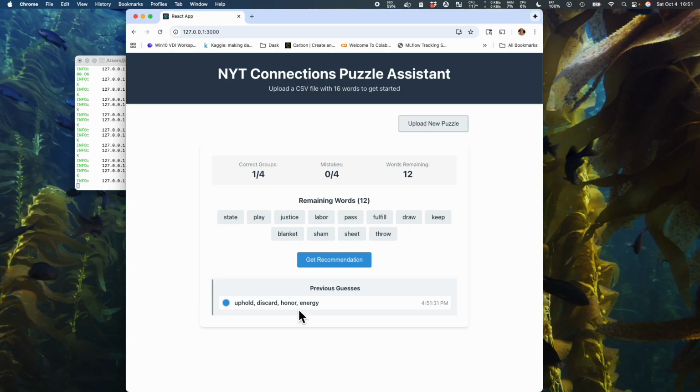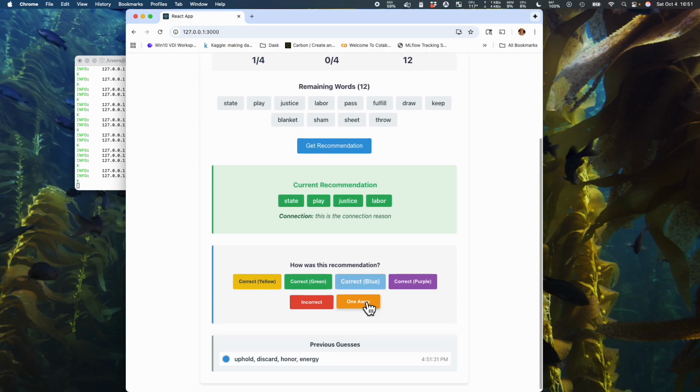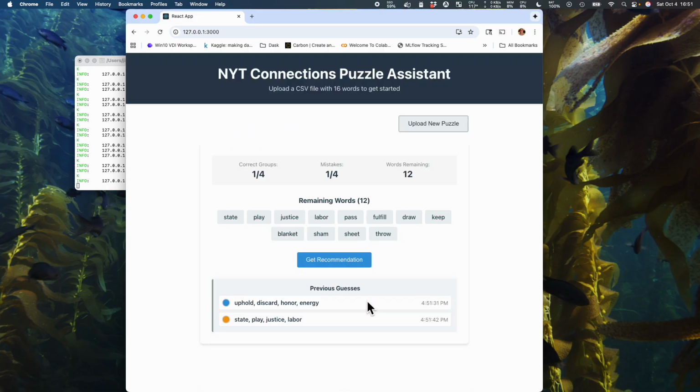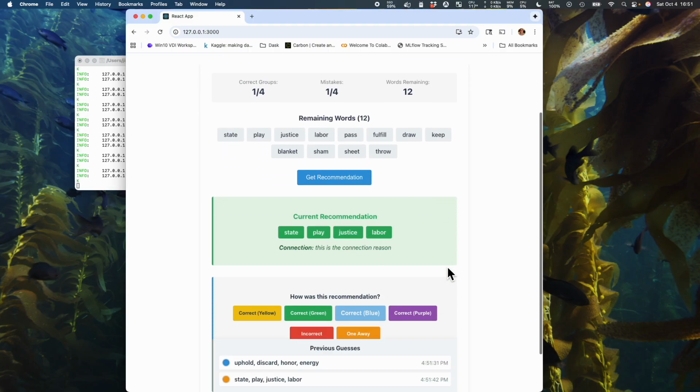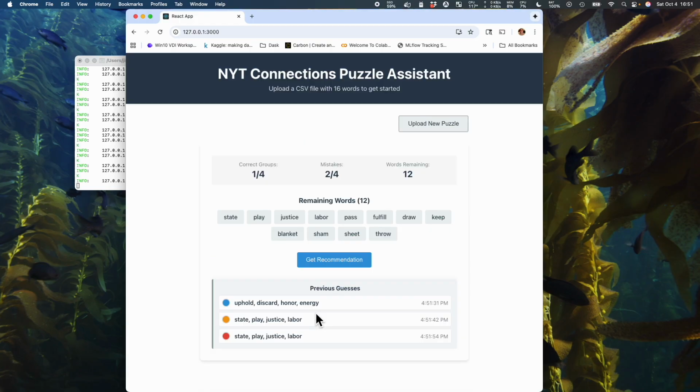See, okay, it's recorded as being the blue group and that it's correct. So let's get the next recommendation, and this time we'll say it's a one-away error. And again, we'll see mistakes is 1 out of 4, indicating this is a one-away error. So we'll do the next one, and this time we'll say it's incorrect.